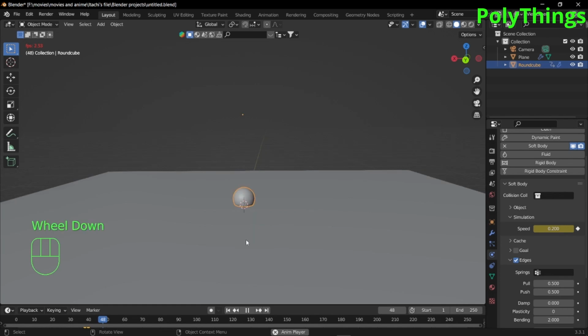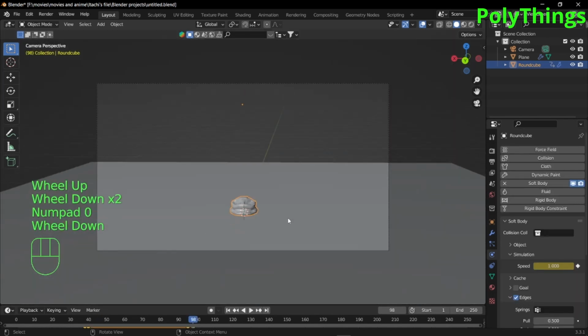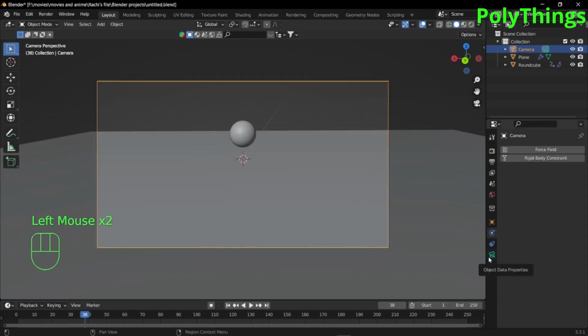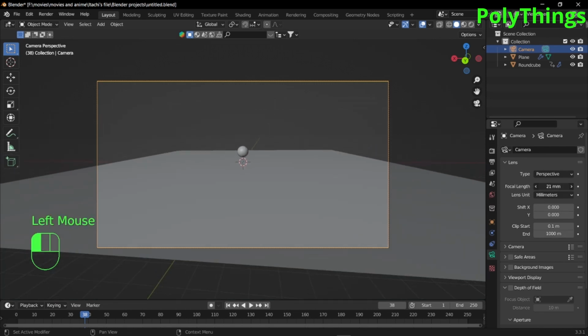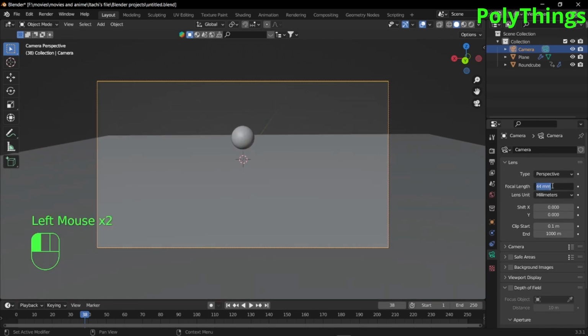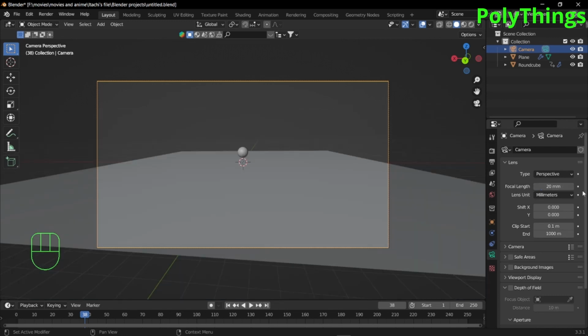Now let's animate our camera. Select the camera, go to object data properties. Now find the same frame before the collision and set the focal length to 20 mm. Now move 3 or 4 frames forward. And set the focal length to 50. And add a keyframe.